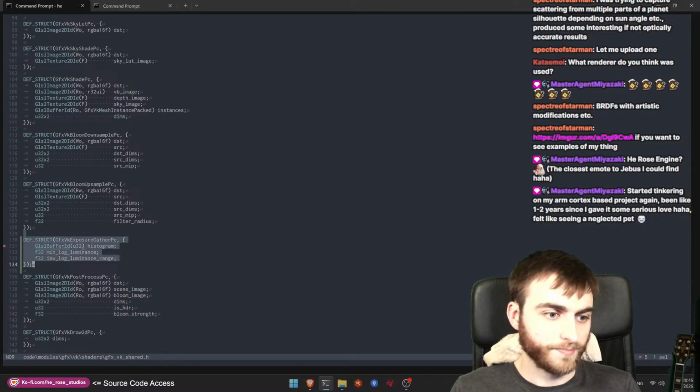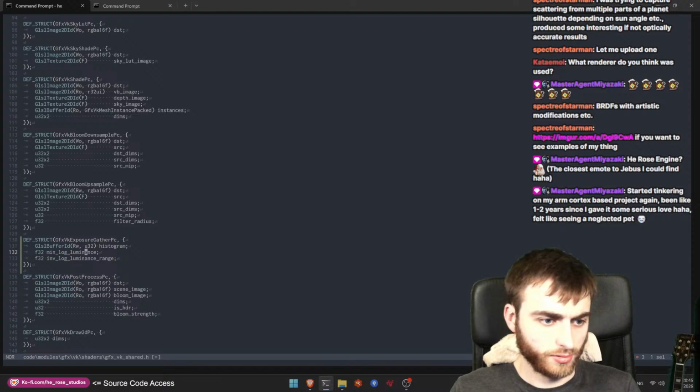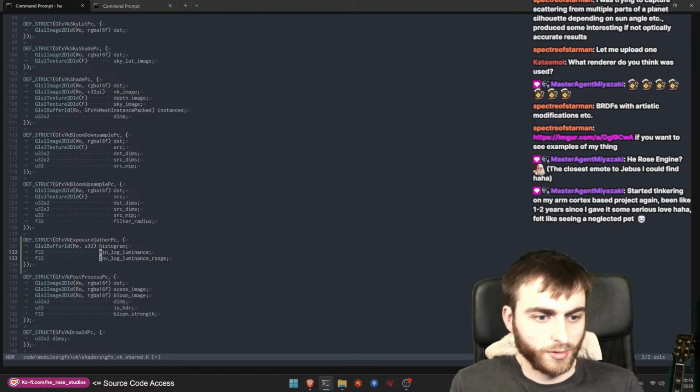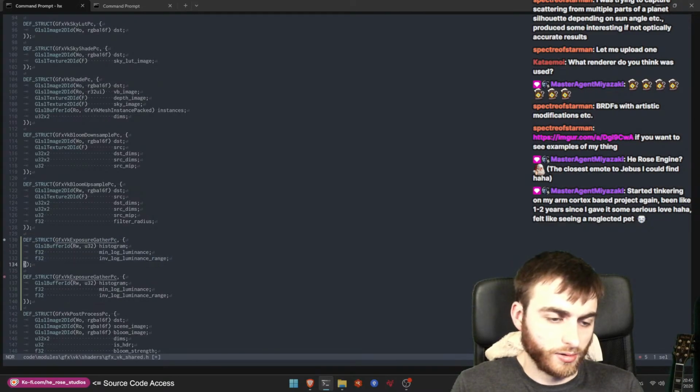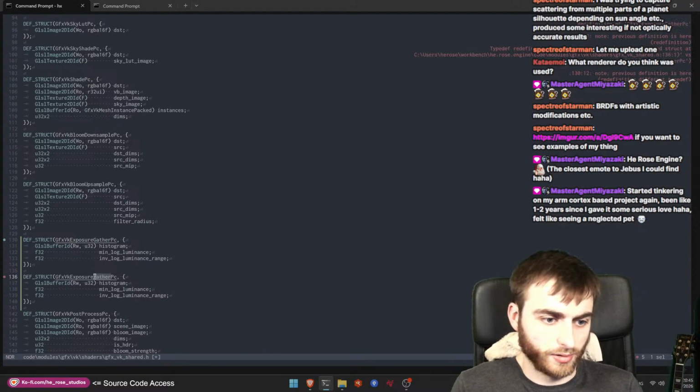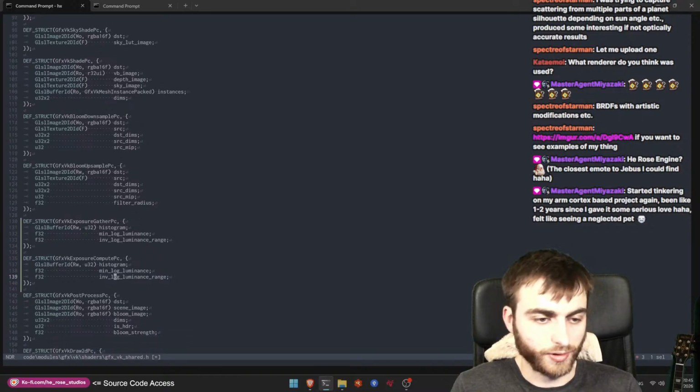To be a gather, oh wait, we need a read. Read only. No, read write. And then a compute is probably just going to read over the same thing, I think. We'll see there.